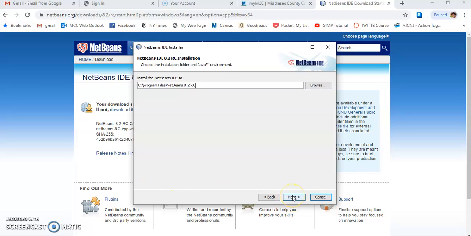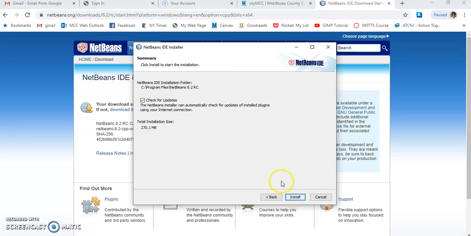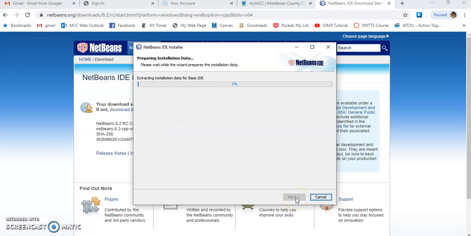Again, we click on Next, and it's asking which directory to install NetBeans in, and I'm going to just leave it on the default that it chose. Click on Next. So I'm going to uncheck check for updates because there are newer versions and we don't need to worry about that for this semester. So let's uncheck that, and then we click on install.